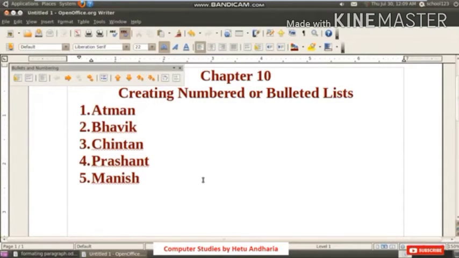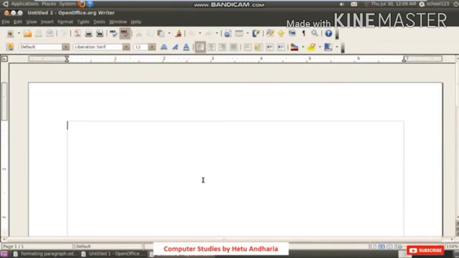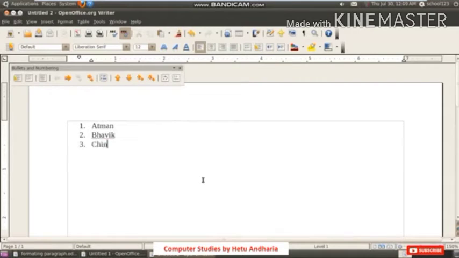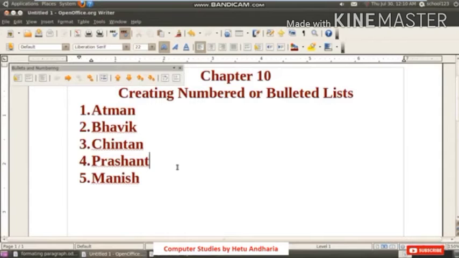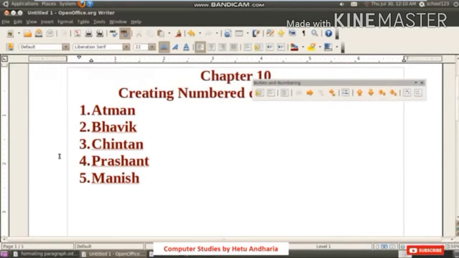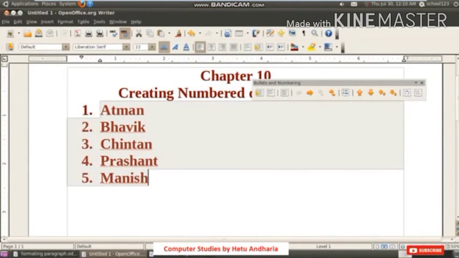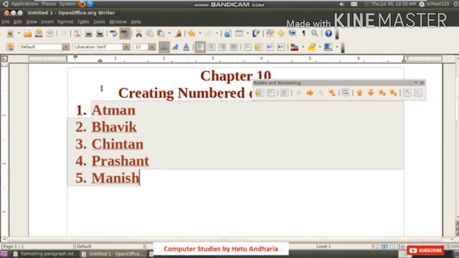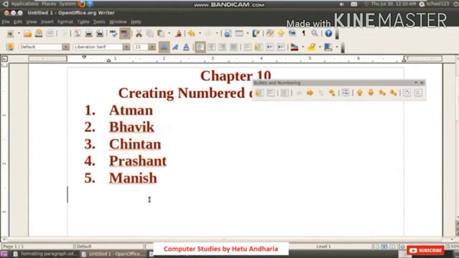Another technique of creating the list is I have to type 1, then press the tab key, and then type the name. Now the numbers will come on their own. So both ways you can create a numbered list. Now another thing regarding numbered list is, for example, if you want to leave space in between these two things, then you can adjust the space from here. You can see the space between the names and the numbers could be adjusted from here.